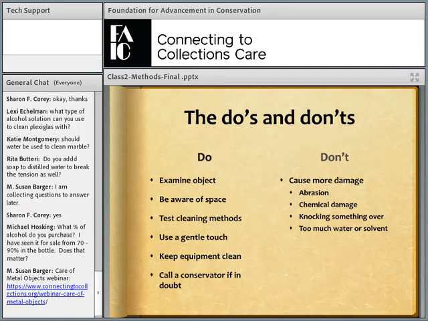You want to be aware of your space. If you're using a vacuum cleaner, you're going to have a cord that comes along with it. You want to make sure that the cord doesn't get entangled in anything. Test your cleaning methods. Use a gentle touch. Keep the equipment and the tools clean. And always, always call a conservator if in doubt.